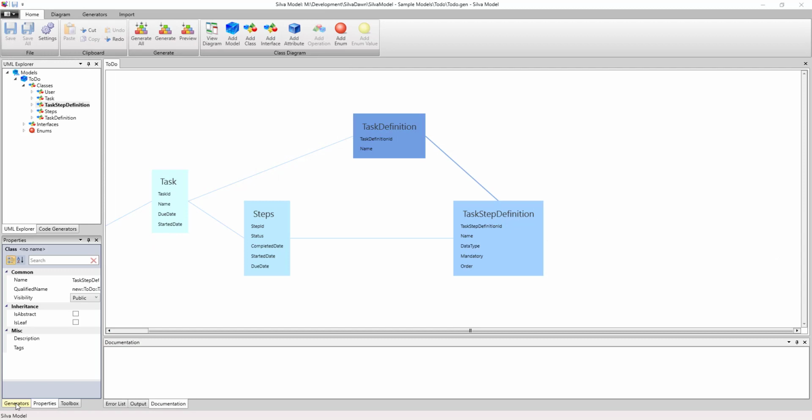When we click on the Generators tab, we can see all the available code generators for the model are displayed. We can quickly choose which generators we want to use within the model. Once we have chosen a new code generator, its defined metadata will be added to the model. You can add as many code generators as you want. We will now add the entity framework code generator.